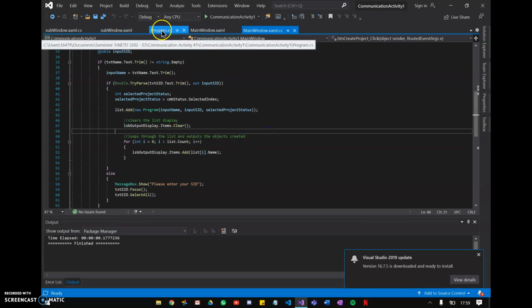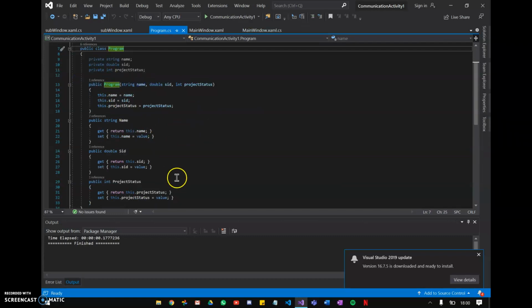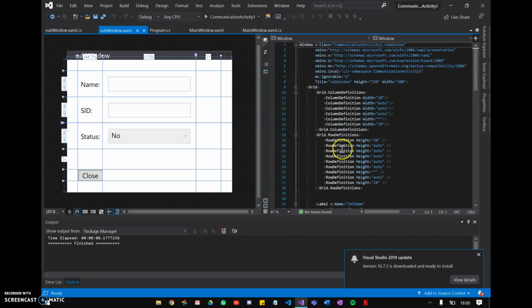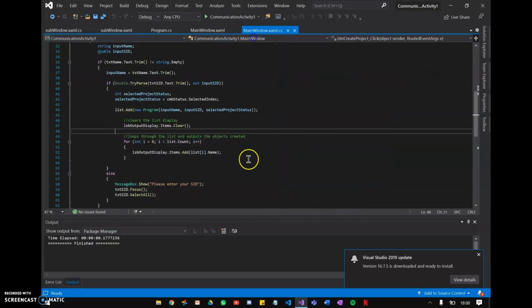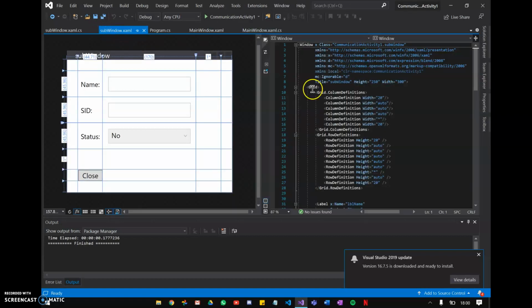So let's go ahead and go to the program.cs which I have created. It's a public class. These are the get and set methods for the name, student ID, and status of the fees. And then this is the sub window: if you create a project and double click on the list box item, it will display another window. This is the new window which is named sub window.